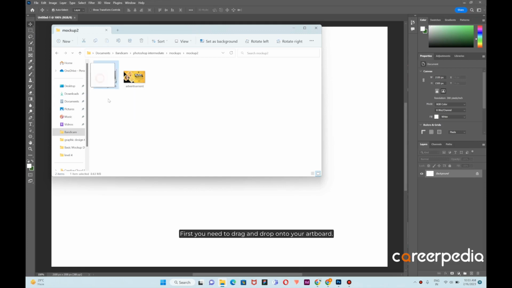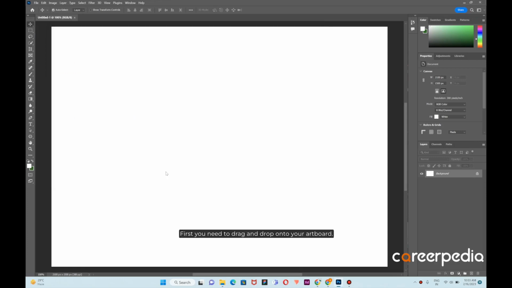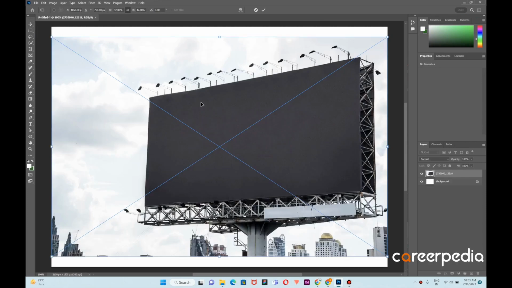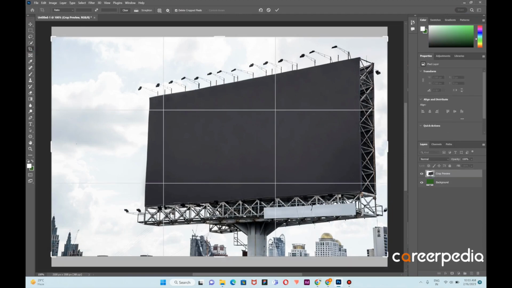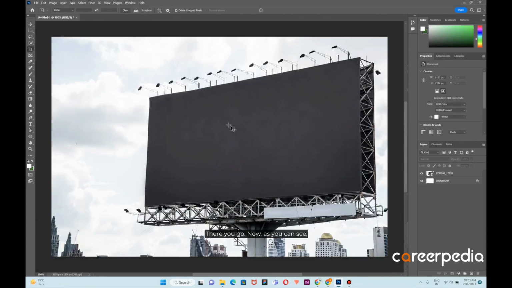First, you need to drag and drop onto your artboard. So let us adjust it according to the artboard. Let's crop it. Hit enter. There you go. Now as you can see, this is not a Photoshop file and this has a different perspective. It's slightly slanted, it's not straight, so it's difficult to make a mockup from this, but it's a very simple process. So first, it's a smart object.